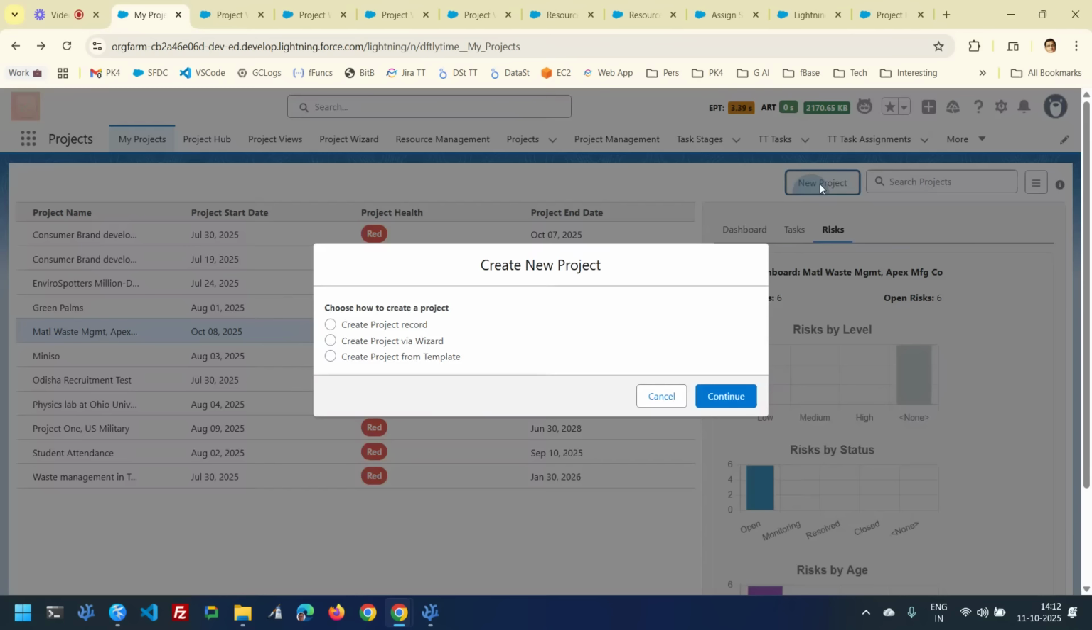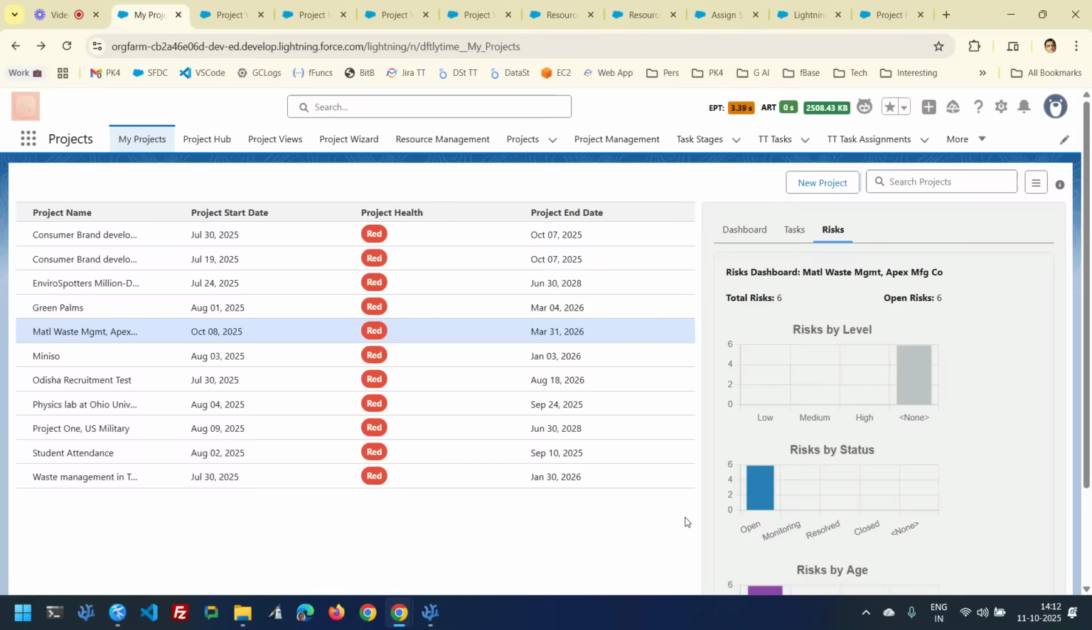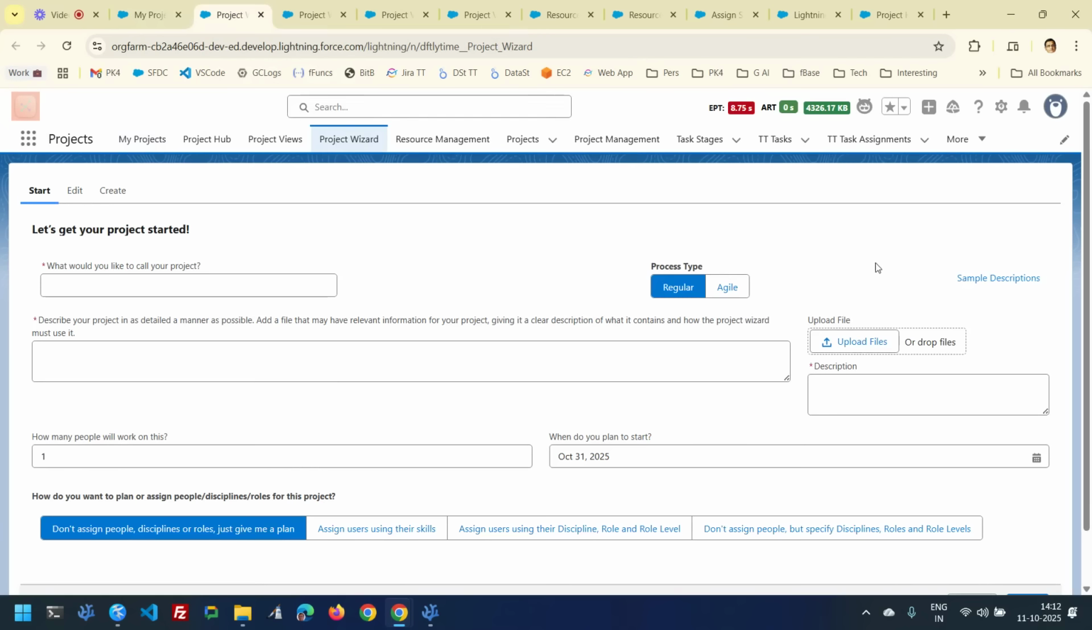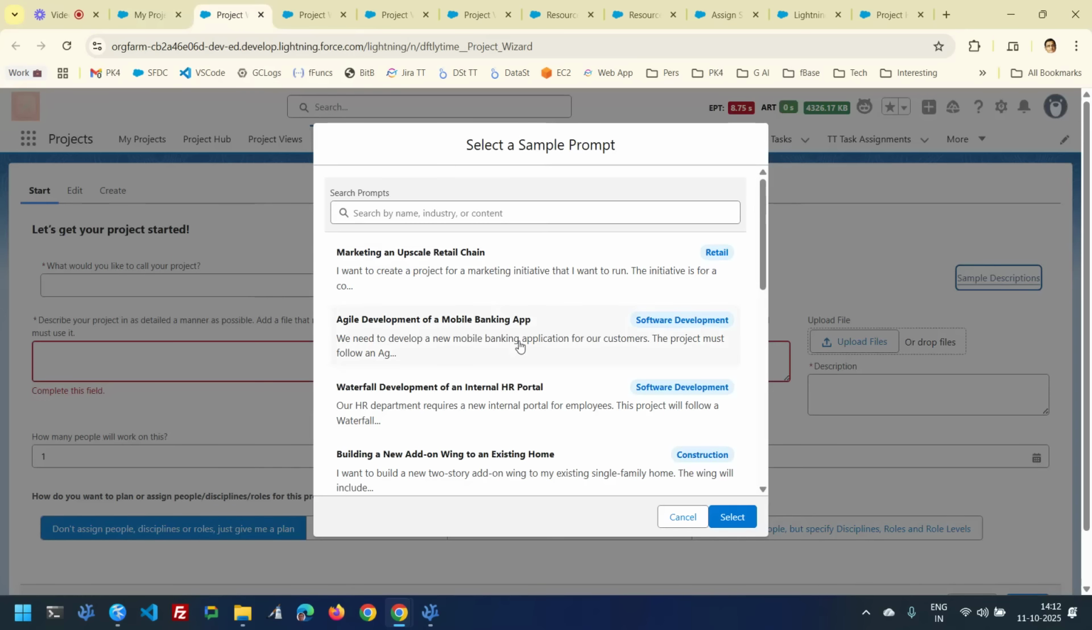You can create a brand new project either through a wizard, which I'll show you in a moment, or through an existing template, which you can select from. And once you have a project, you can do a number of things, starting with looking at it in different ways. But to create the project itself, there is a pretty cool AI wizard. You can give it a description. We have some sample descriptions, right?